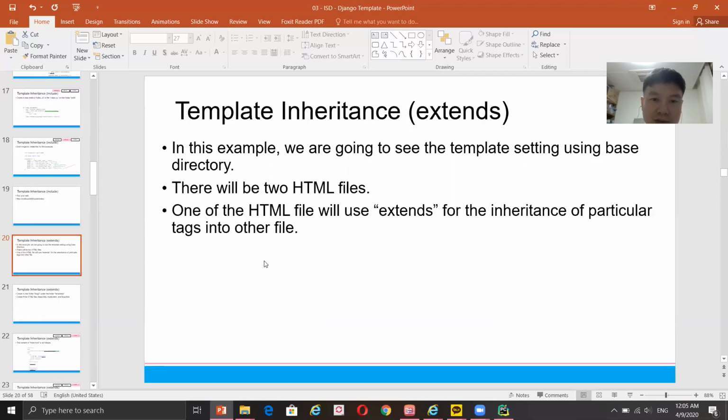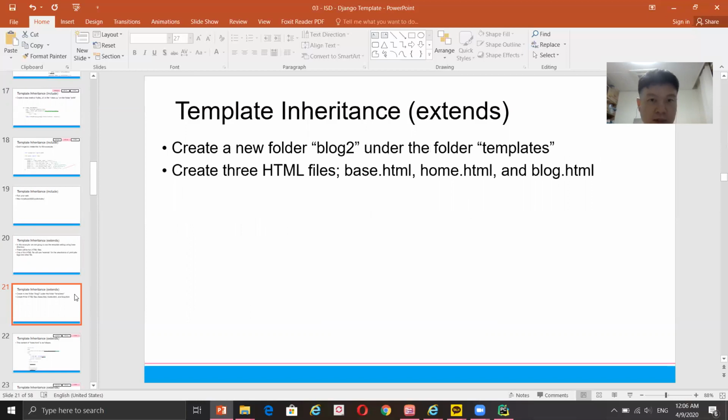In this example, we are going to see the example setting using a base directory. So we have a base directory, and there will be two HTML files. One of the HTML files will use extends for the inheritance of particular text into the other file.